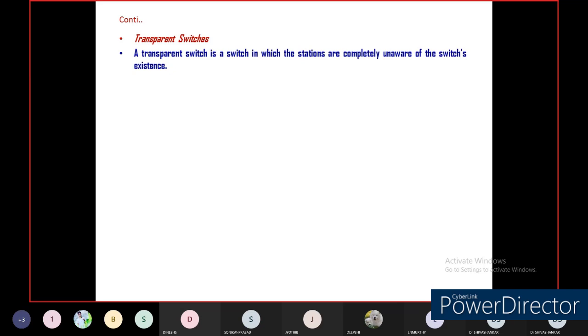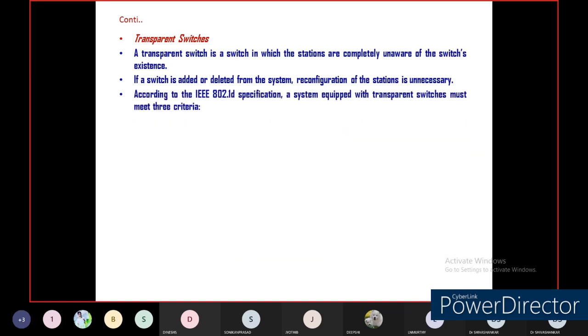In a transparent switch, the local area networks will not come to know whether the switch is present or not. If a switch is added or deleted from the system, reconfiguration of the stations is not necessary, right? For example, if a system is damaged while the network is transmitting a data packet, it is not necessary to reconfigure the stations, meaning the stations which connect to a number of hosts.